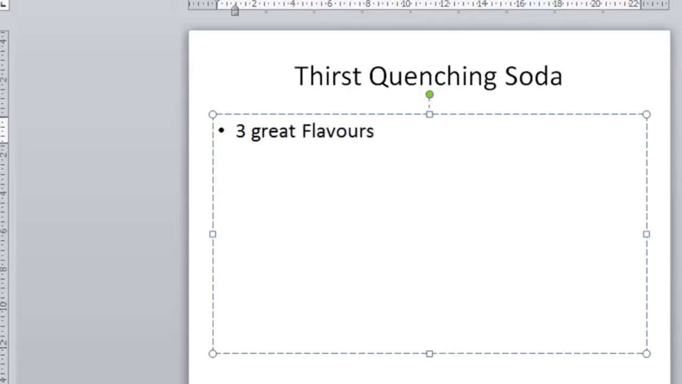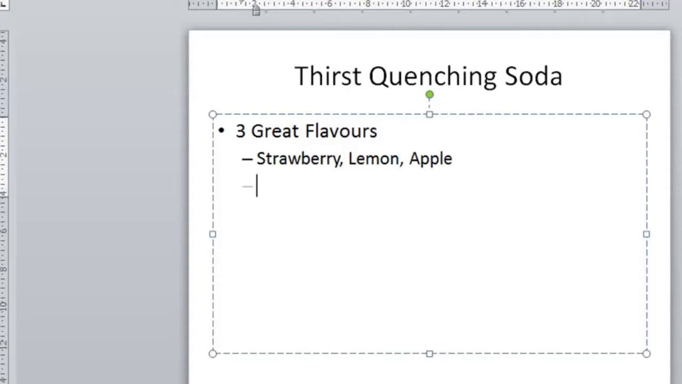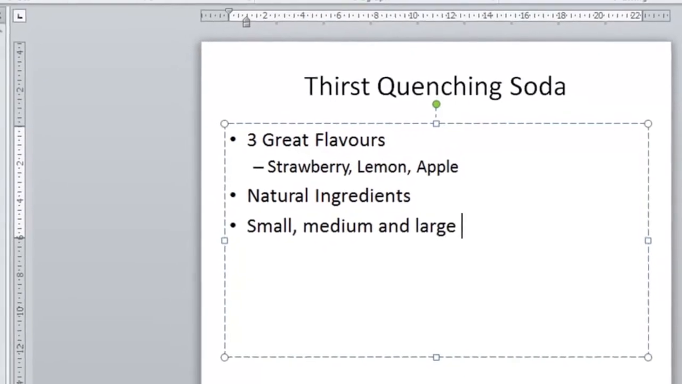Now I've just forgot to put the capital G on there, so again just use the arrow keys and just edit as I go. Press the enter key, again the tab key just to bring it to a 2nd level bullet, and we will have again strawberry, lemon and apple. Enter key again. I'm going to use the keyboard shortcut Shift and Tab to go to the higher level. We will say that our sodas contain natural ingredients and that they're available in small, medium and large bottles.